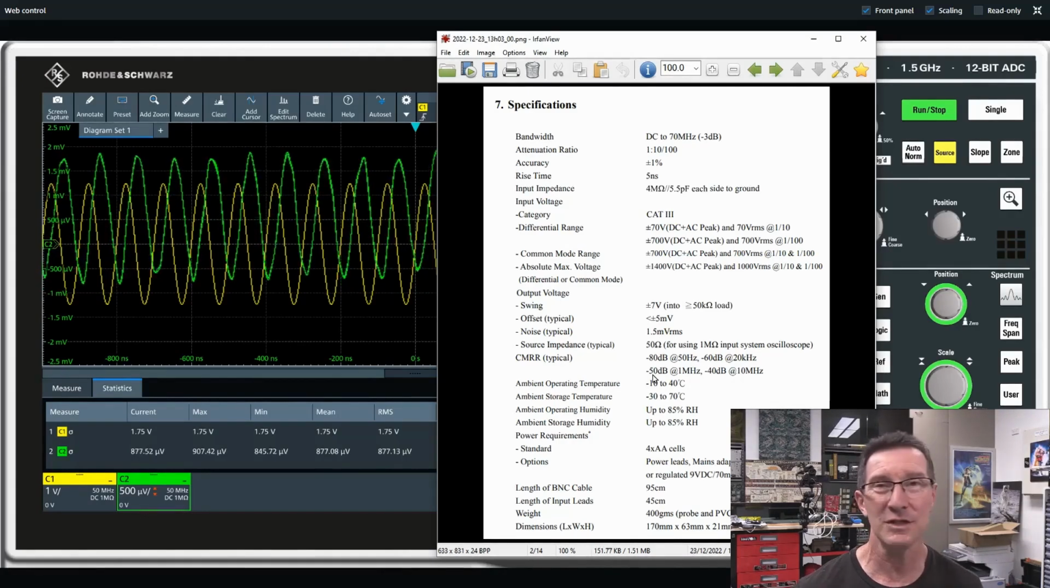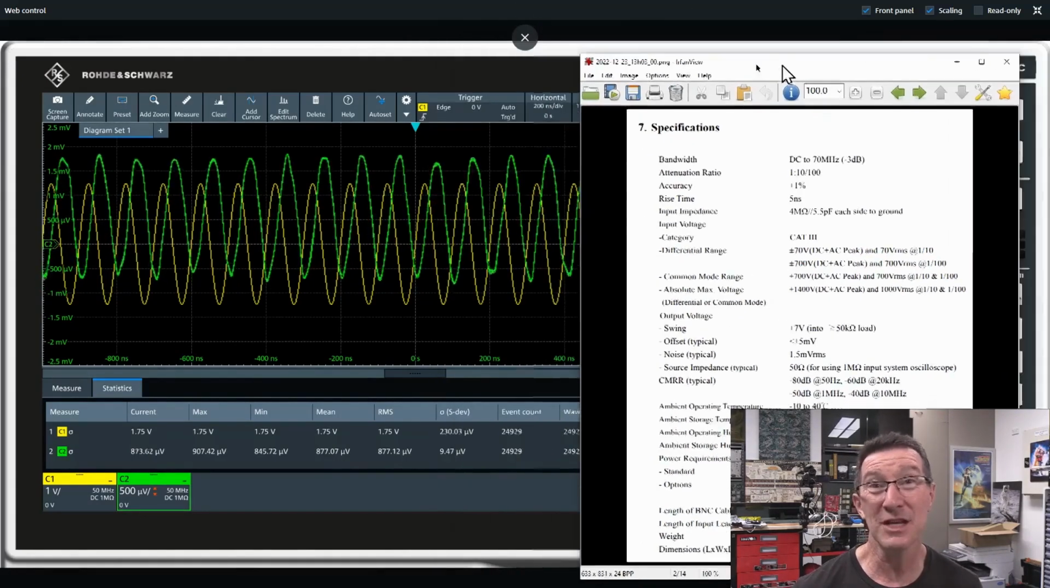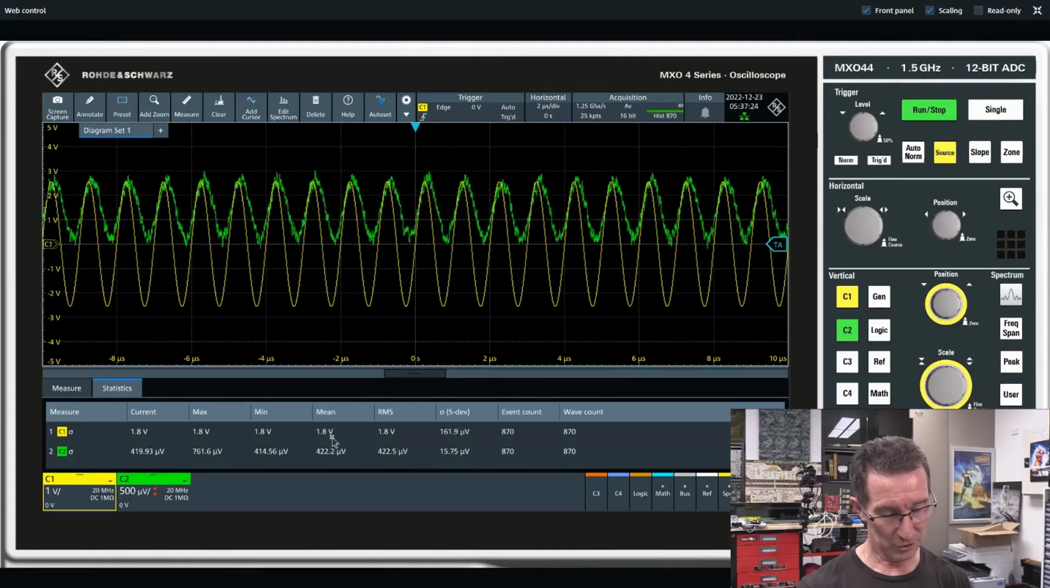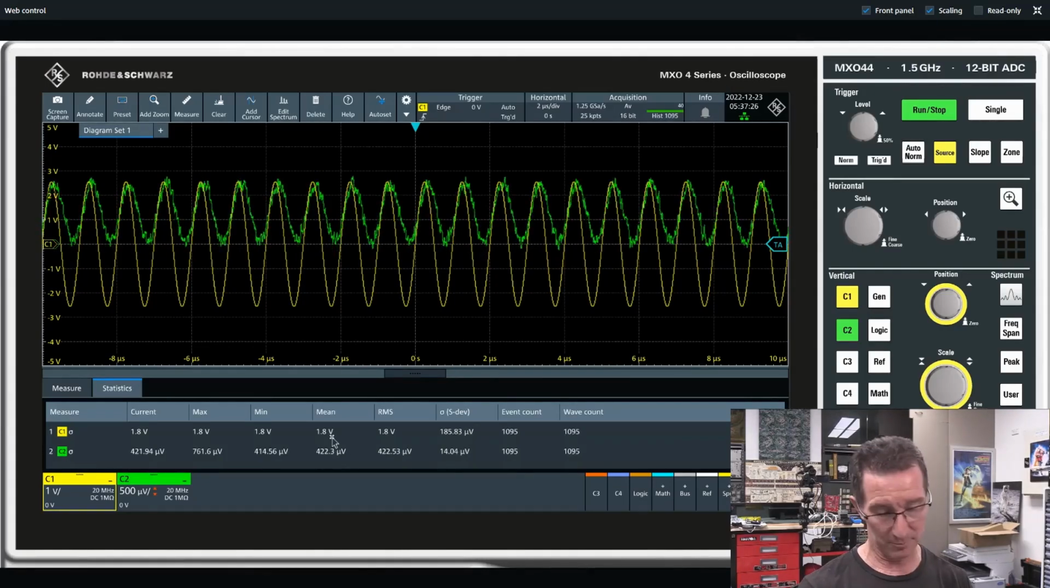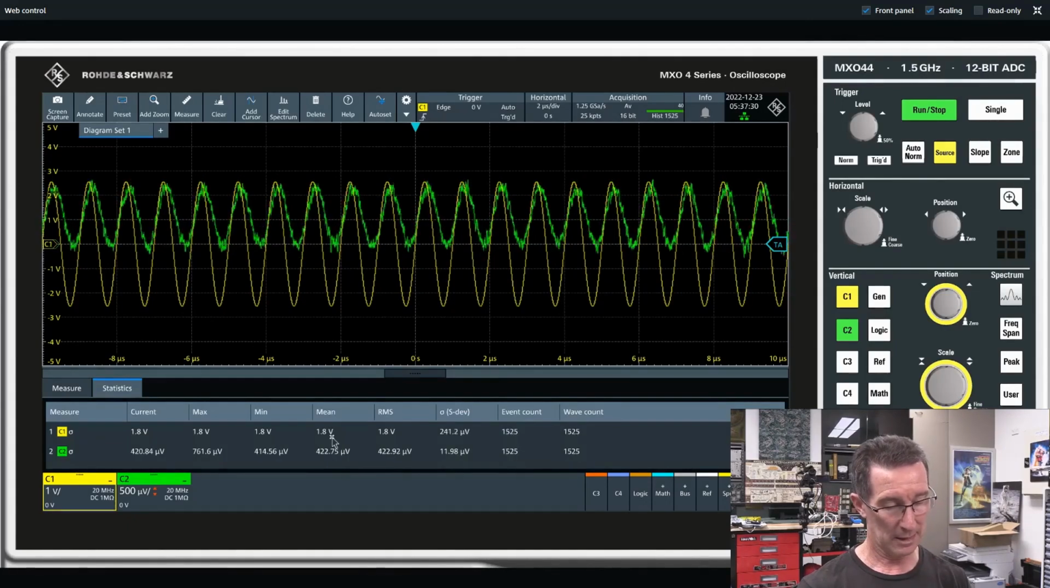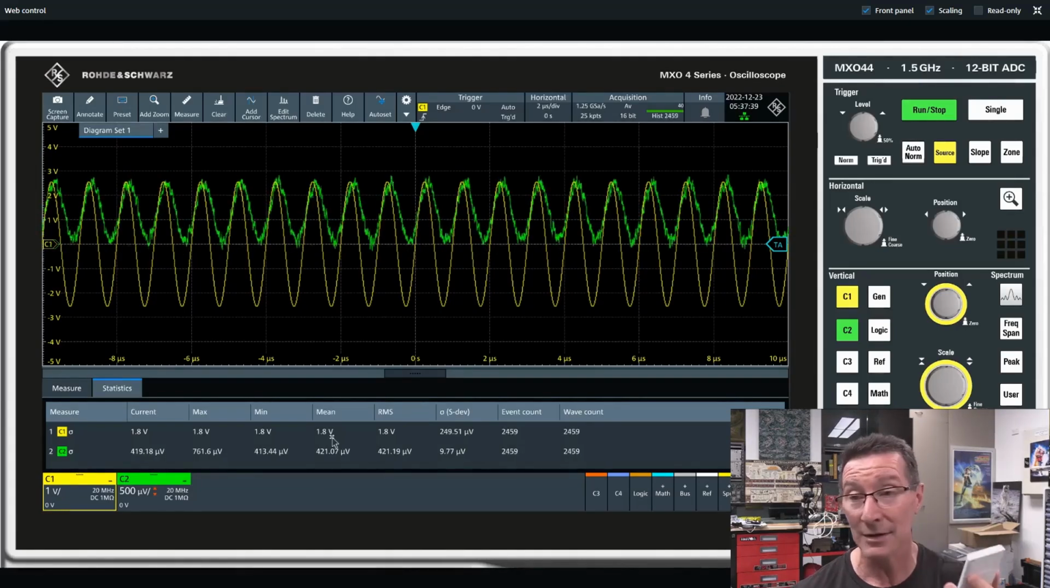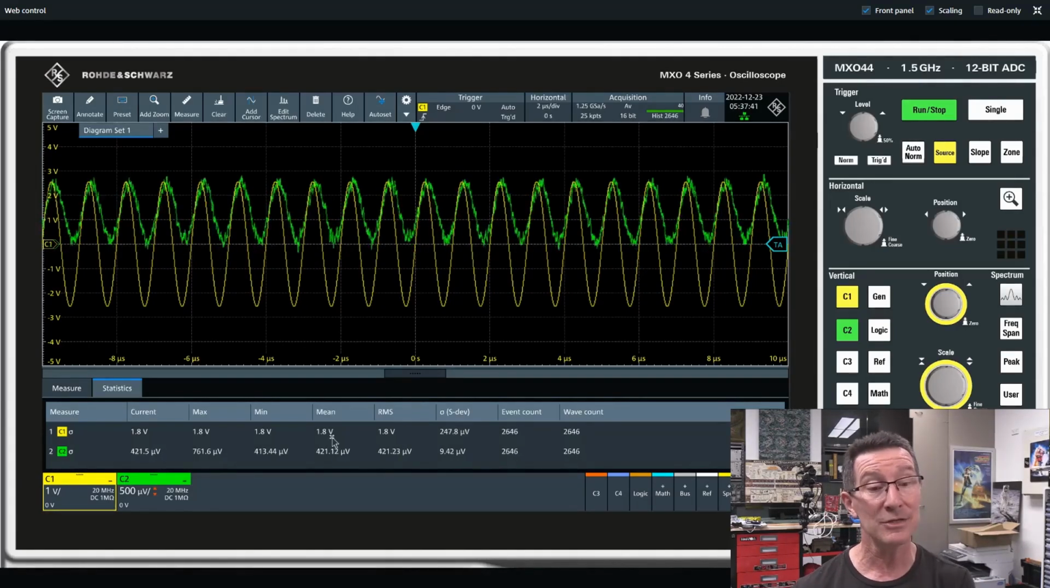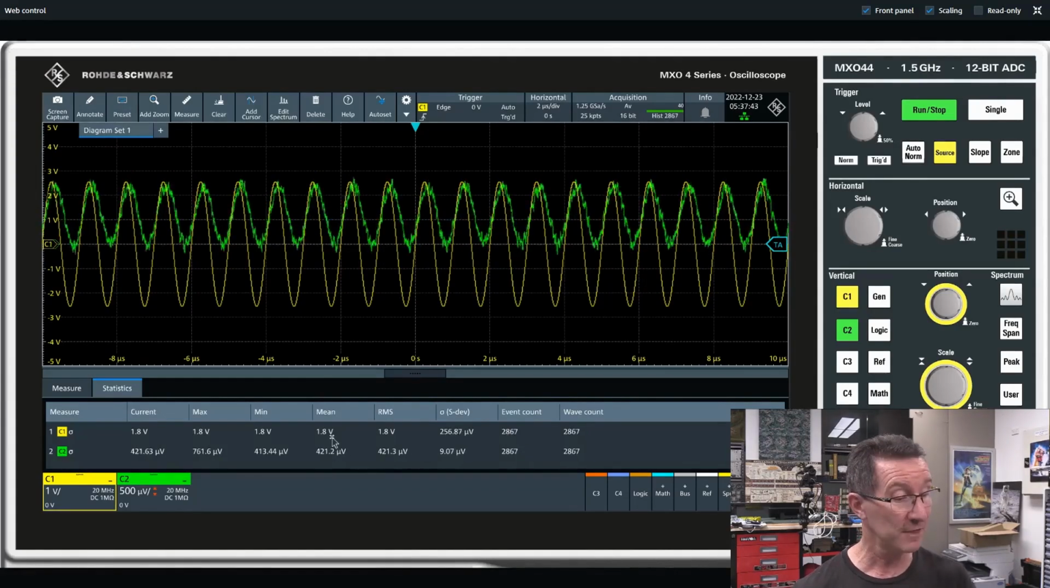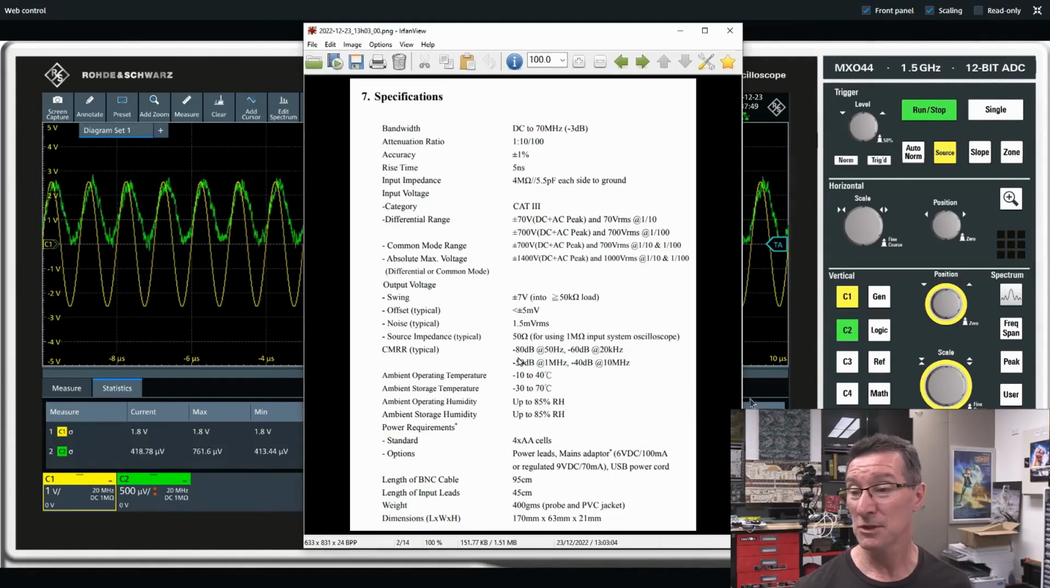So we've got this 46 here. Maybe we'll get 56, will we? So there you go, 423 microvolts divided by 1.8 volts there, and log times 20 equals minus 72. Yep, add 20 dB to that, so it's minus 52. So there you go, this typical spec is minus 50, we're getting minus 52.